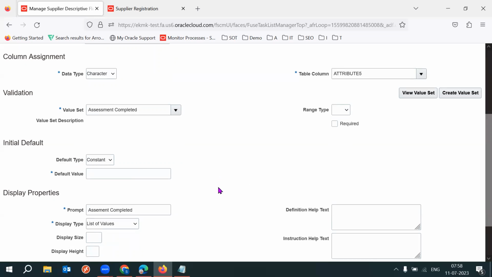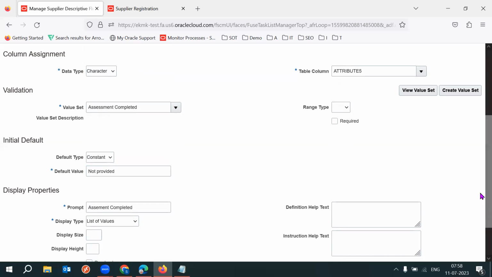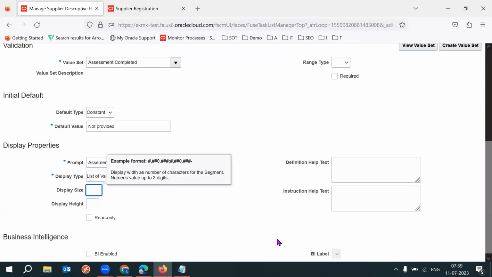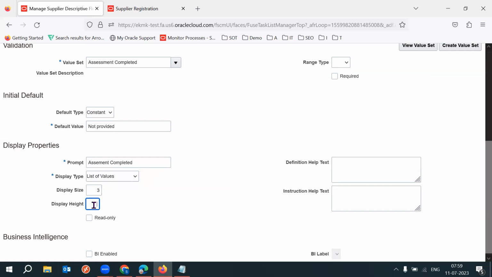I am mentioning the default value as not provided. And you see here the display type. Earlier the display type was text box, right? Now what is the display type? List of value. And the size I'm selecting 3 characters and the height I'm selecting the same, 2 characters only.